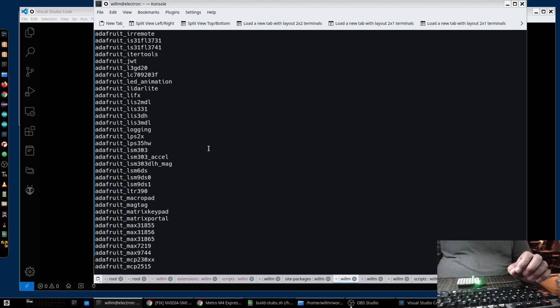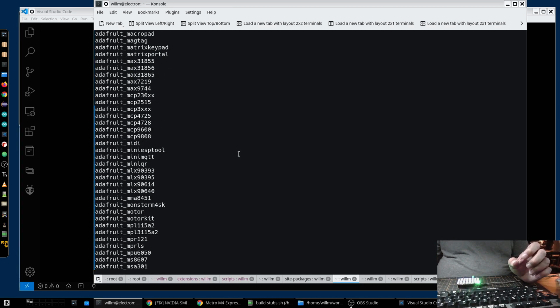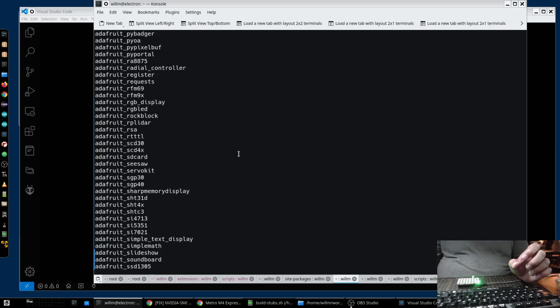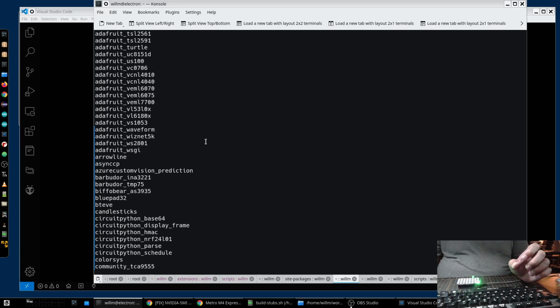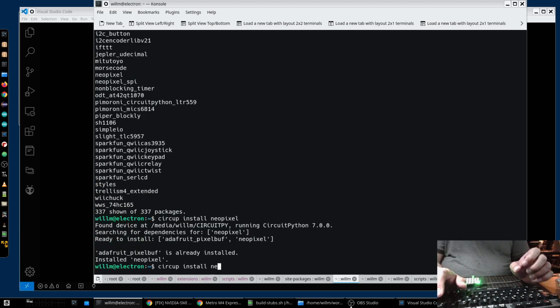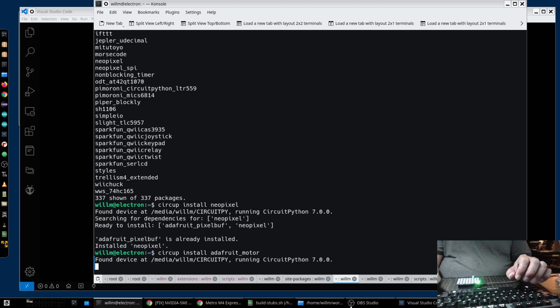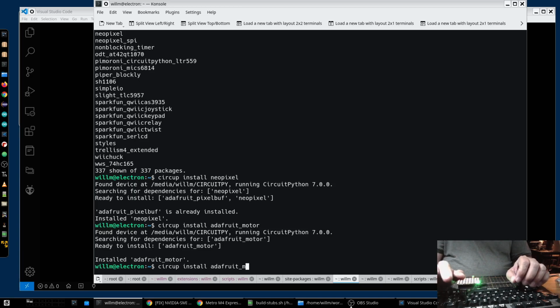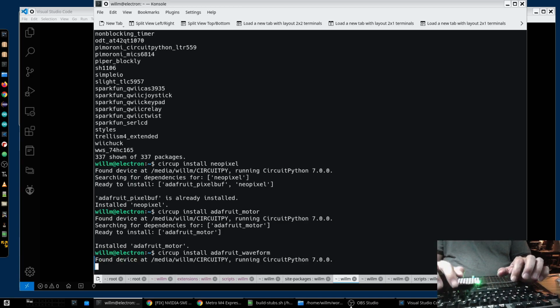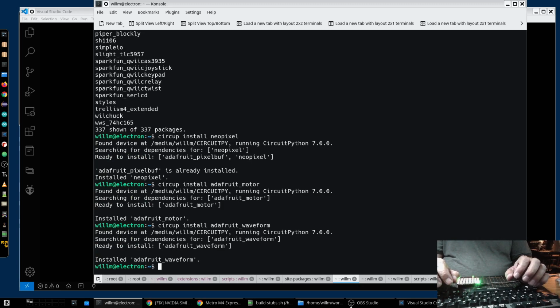LED animation? No. There was an LED matrix one, NeoPixel one, Simple IO, framebuf. There was definitely a motor. There's motor and waveform. So install adafruit_motor and waveform. Okay, so those are in. So we got bus device, HID, MAX, motor, waveform, DotStar, framebuf, NeoPixel.